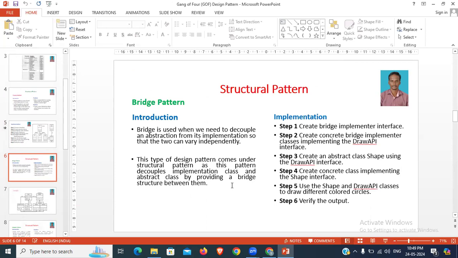And next, bridge pattern. Bridge pattern actually comes under structural pattern, right? The bridge pattern is used when we need to decouple an abstraction from its implementation so that the two can vary independently. This type of design pattern comes under structural pattern, as this pattern decouples the implementation class and abstract class by providing a bridge structure between them.